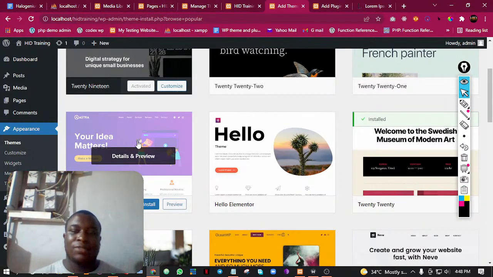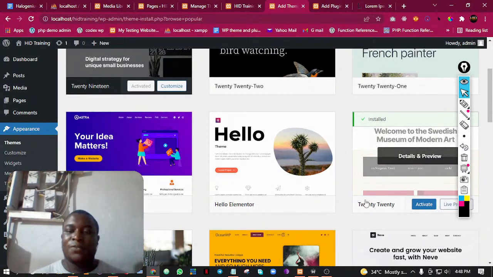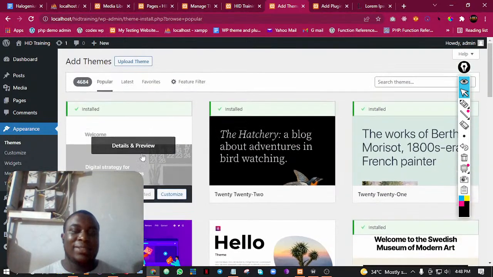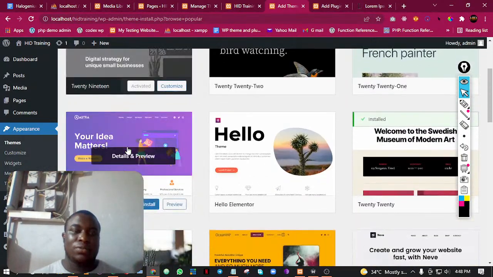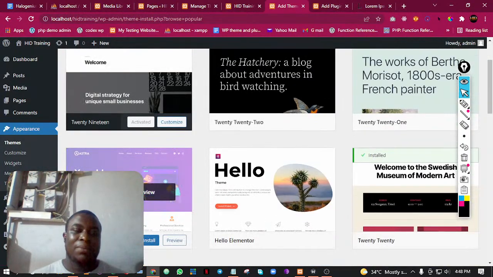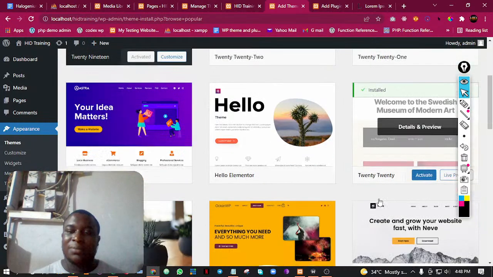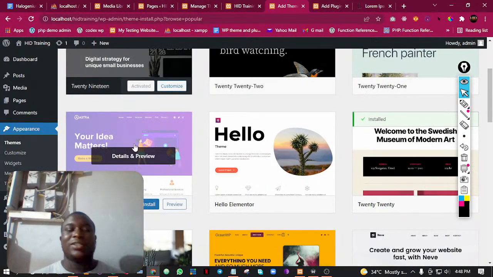This Astra is actually my go-to theme, my favorite theme, this Astra. As you can see, I have 2020 installed, but it's not activated. So 2019 is activated already. So this is the popular tab. I love this Astra. It is my go-to theme. And one of the reasons why I love it is because it is lightweight.